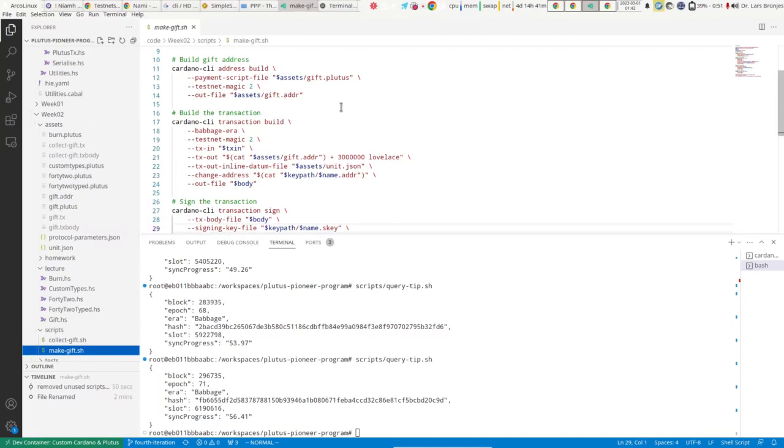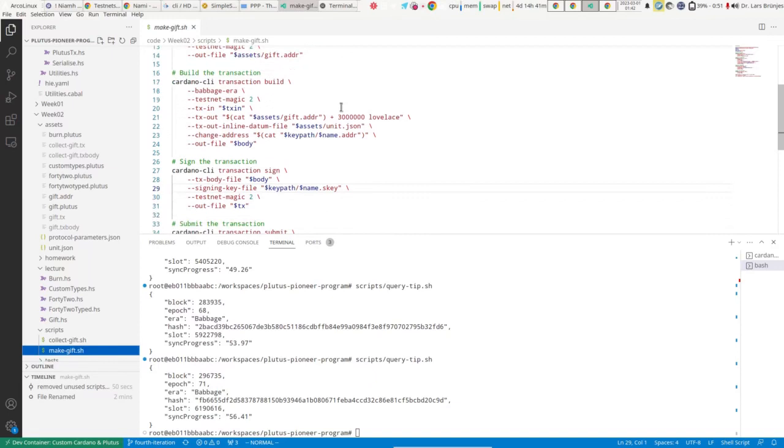Once we have that, we can build our transaction, and there are two ways to do that with the Cardano CLI. There's a transaction build-raw command where you have more control, but you must take care of much more things manually, and transaction build, which is higher level. So I'm using transaction build here and specify the network again.